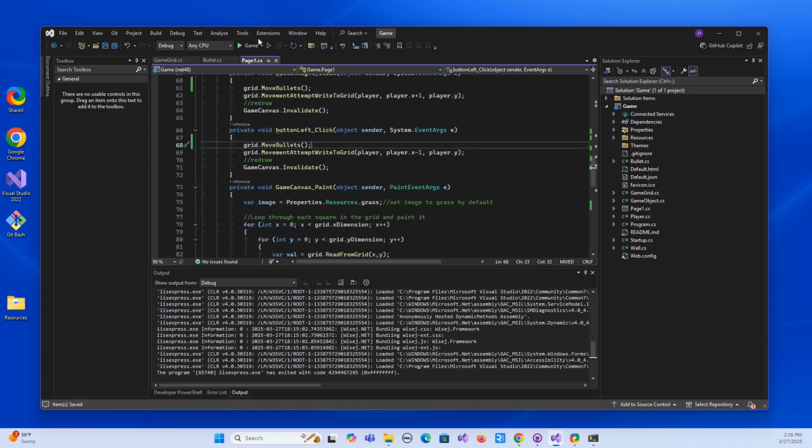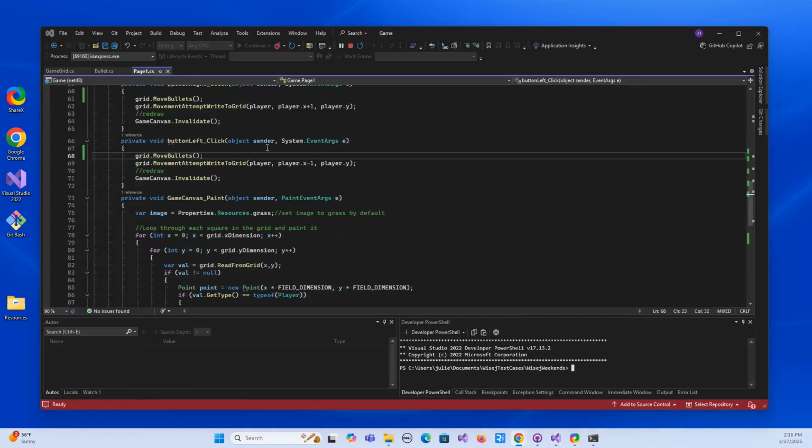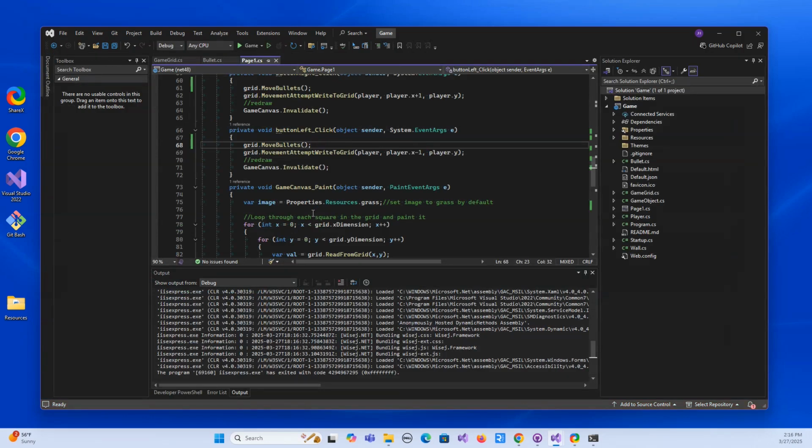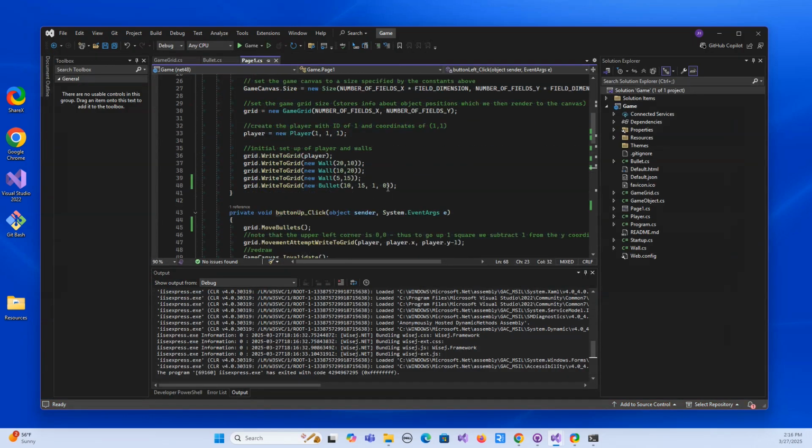There we go. And run this. There we go. Now my bullet is moving. And you notice it's moving to the right because, again, remember, my x velocity is 1. So the next thing we need to do is add buttons so that the player can click those buttons and shoot bullets in different directions.